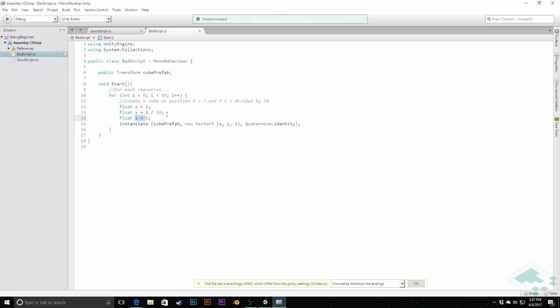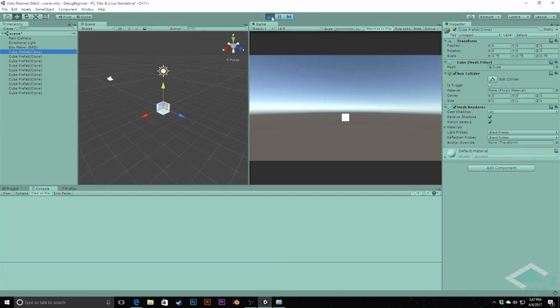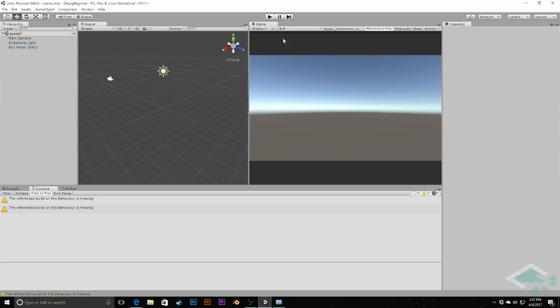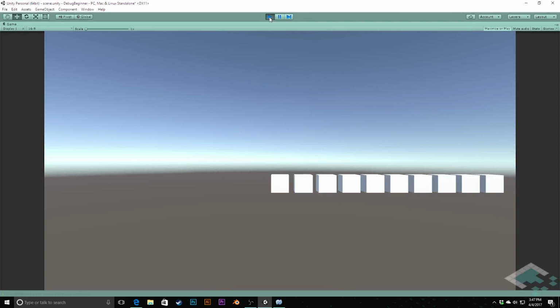So we can now take a step back and see, did this change that we made here fix what we want? We can jump back here, stop playing our previous instance of the game, and hit play again. And that sort of helped. It did put our boxes in a row, but we're not getting that elevation change now.